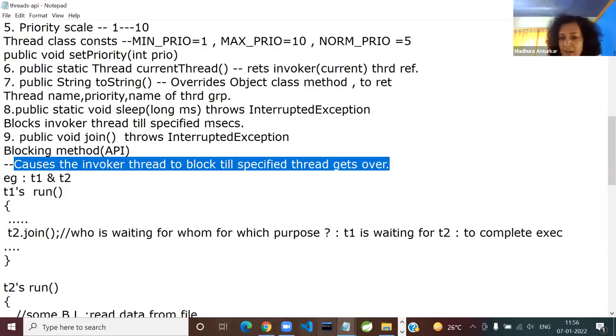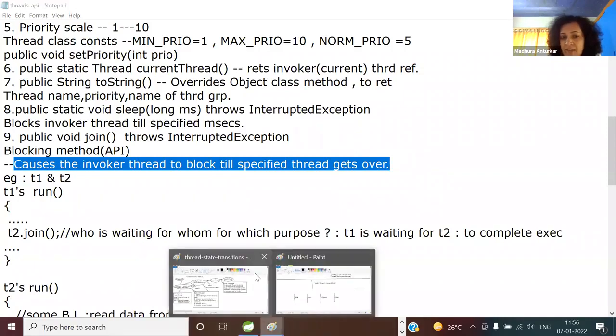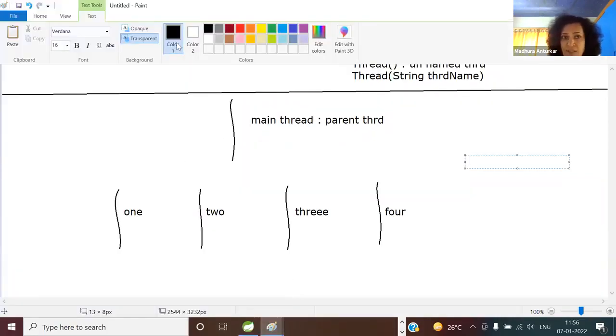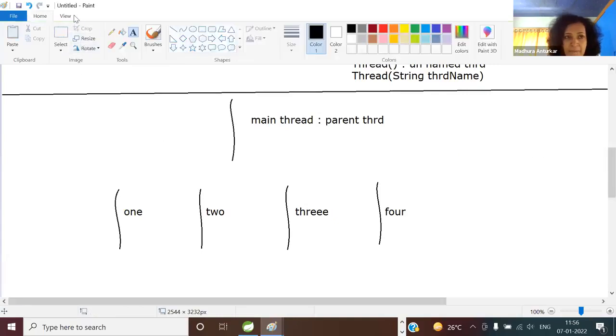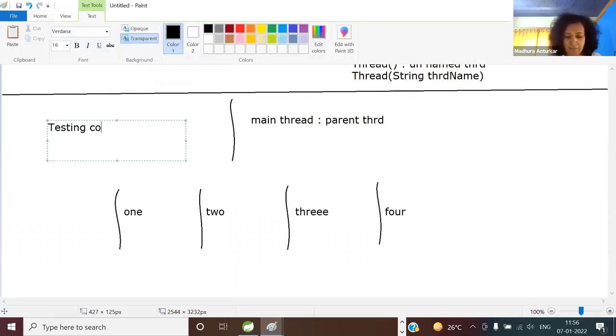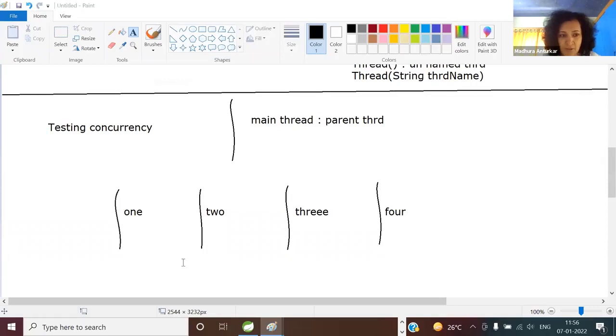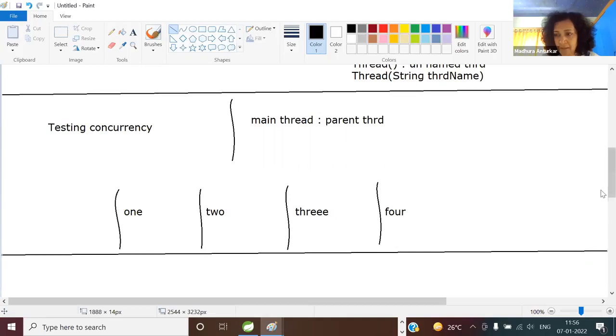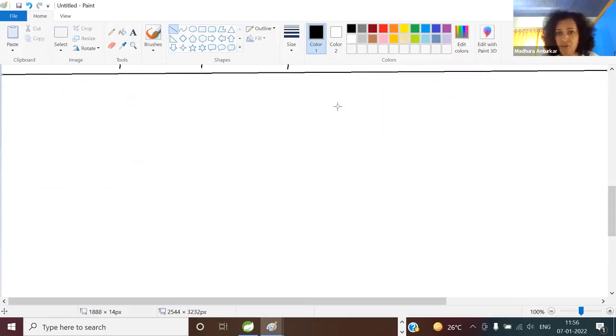I've written something. I prefer to draw diagrams rather than making you read. So this was done for testing concurrency. You can keep drawing parallelly if you want. Otherwise, I'll be sharing this whiteboard. Now I'll just draw a chart, a horizontal rule. I'll first explain. I'm showing you now the working of the join method, the join API.